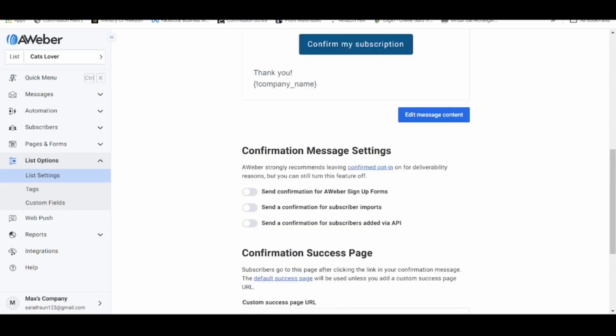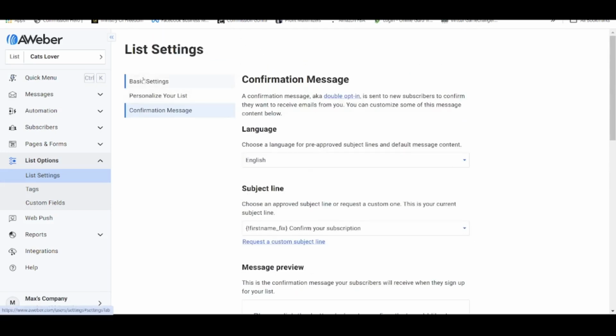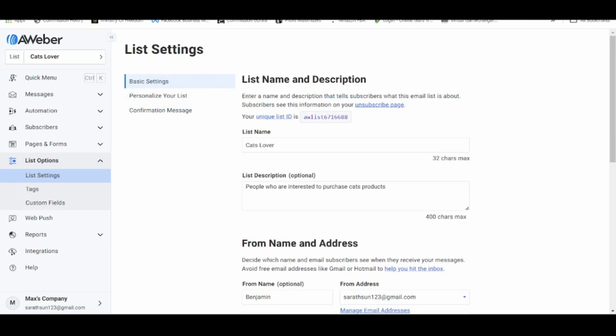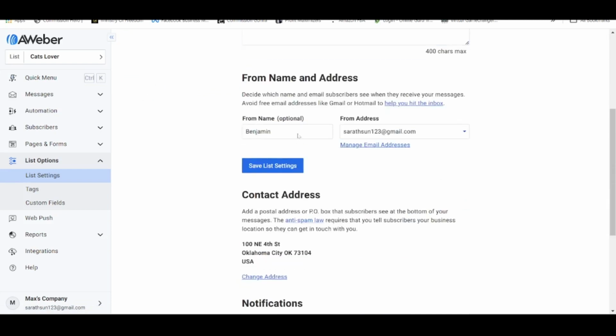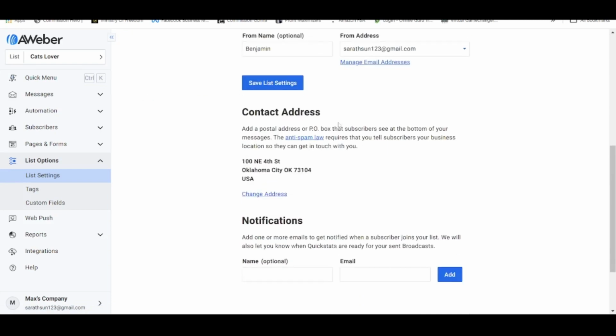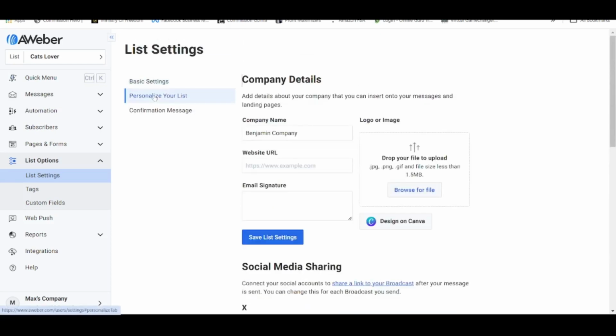Okay, so successfully saved settings. Right now, if you look at the basic settings again, you have things like the list and description, which we have already put on there. They have the from name and addresses, contact address, notification. You can add one or more emails to get notified whenever a subscriber joins your list. Now, don't bother about this, because if you're running solo ads, you have plenty of subscribers going in every single day if you're running the traffic correctly.